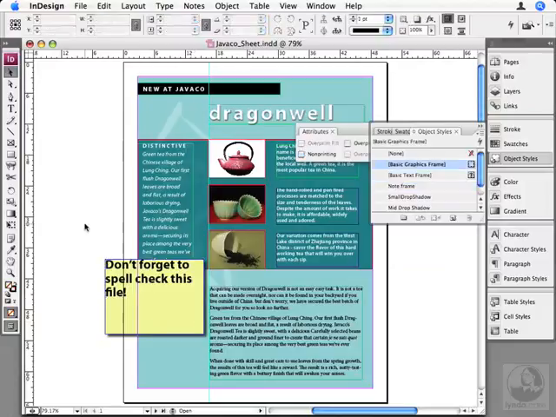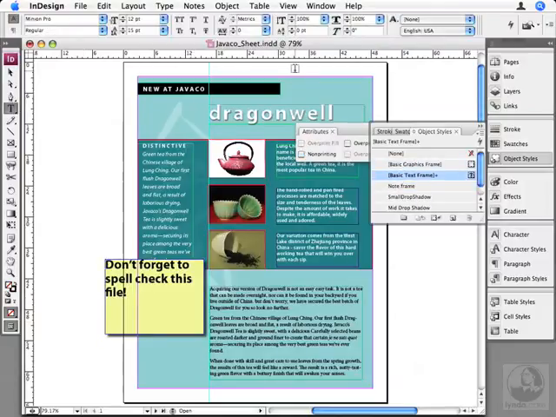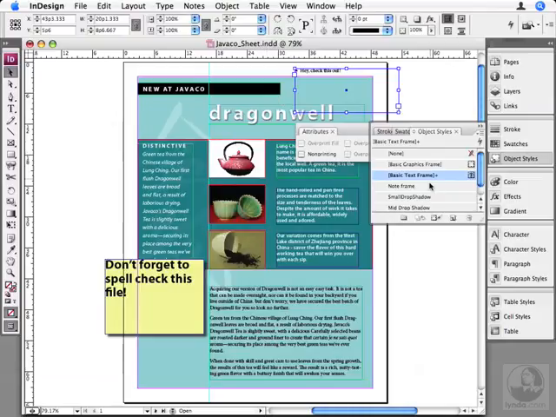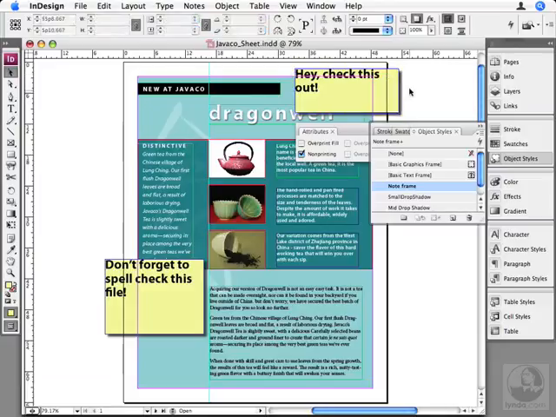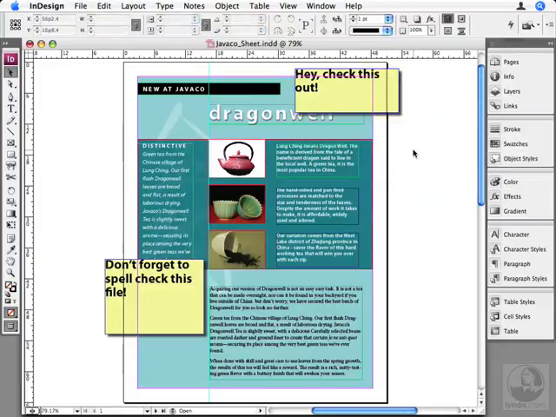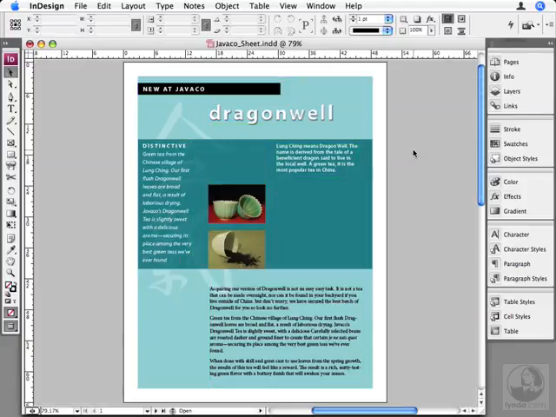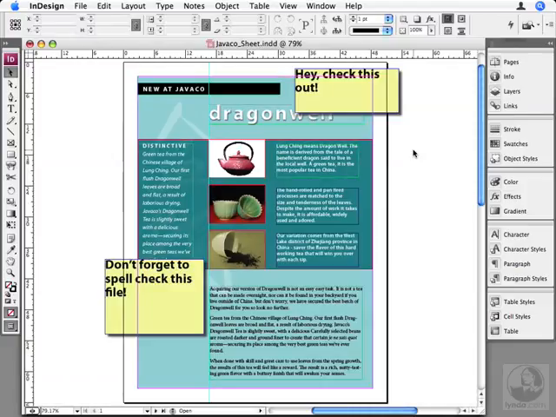That's kind of cool. Now, next time I want a note on my page, I just come up here and I can say, hey, check this out. And all I do is go to the object style and click on Note Frame, and boom, I've got the paragraph style. I've made it look like a Post-it note on my page with drop shadow, and it's non-printing. So if I go into preview mode by pressing W, I can see that they disappear. They're not here, but they are here.